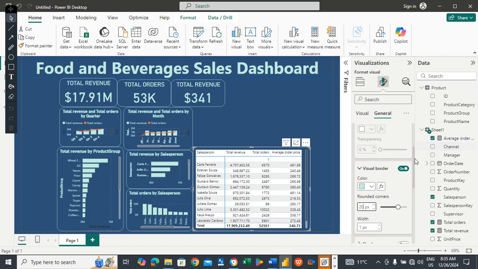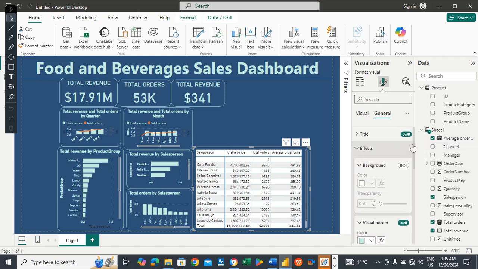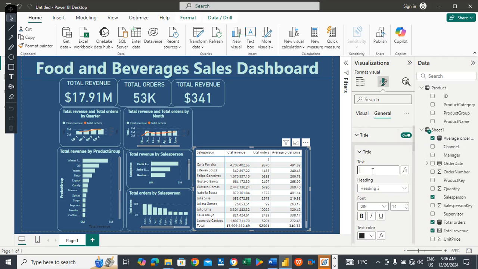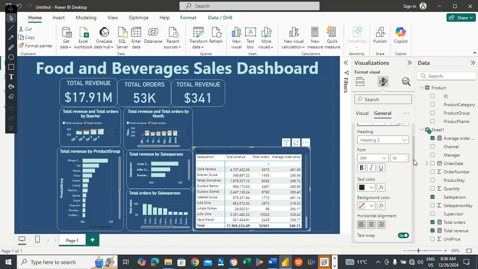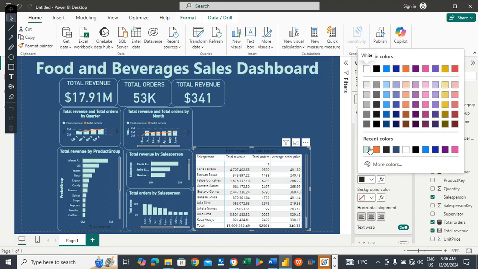I'm wondering what could be the appropriate title. Hmm. Maybe should I write sales performance? I'll write performance by salespeople because I can't think of any other title. Performance by salespeople. I'll scroll down, click on light teal and ensure it is bold. Increase the size to 1.8.